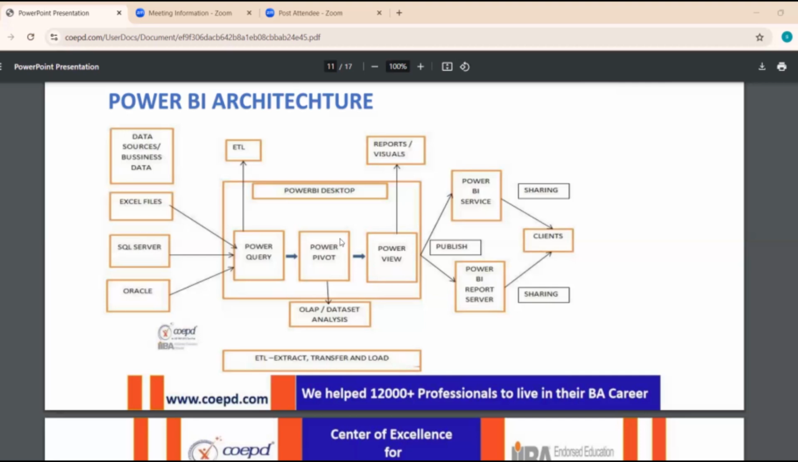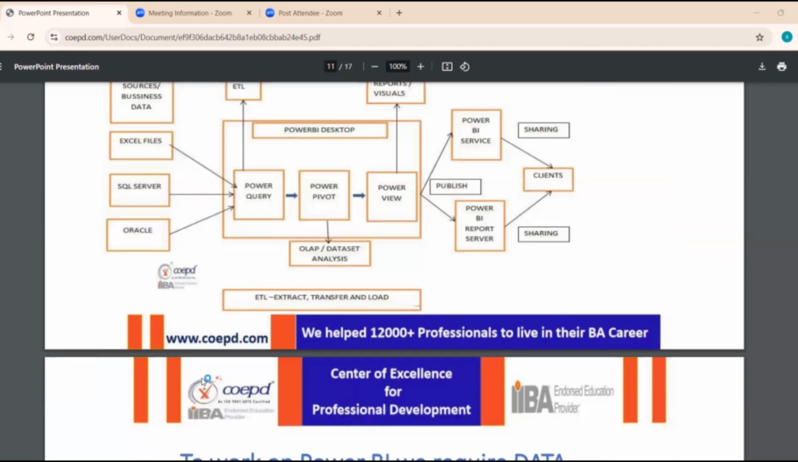Once we create these reports and visualizations, then we are publishing those reports in Power BI Service and Power BI Report Server. So we are publishing this report to the stakeholders. We are sharing this report to the stakeholders or clients using this Power BI Service and Power BI Report Server. So this is the basic overview of this Power BI architecture, guys.